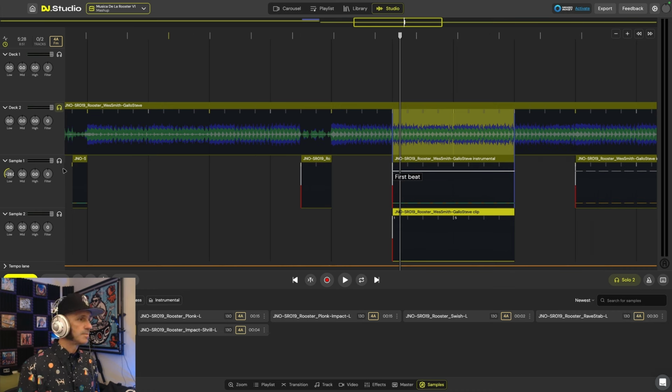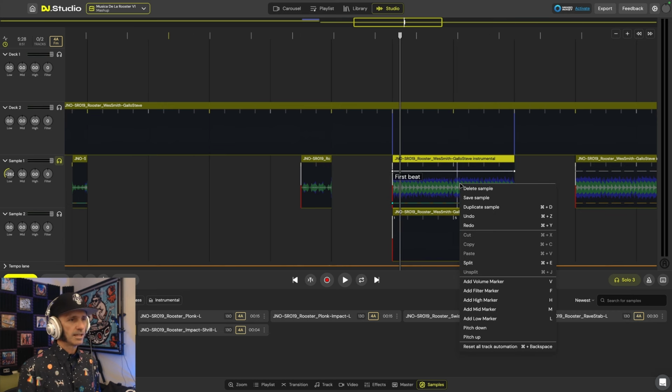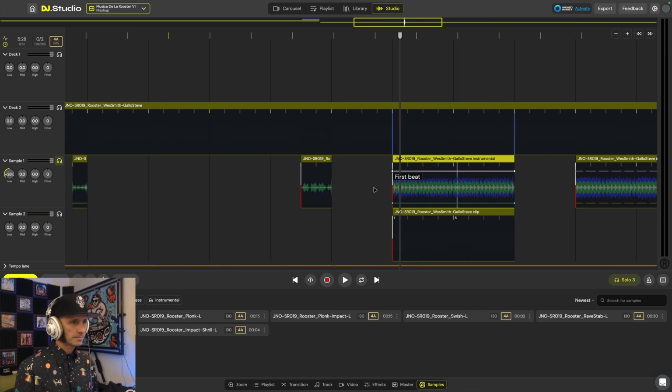And the reason I did that is because I know that there are other tools in the DJ.Studio app, and I can right click on my sample, and then I have a different menu structure once the sample's been created. So I could do things like add a volume marker to lower the volume. I could add filters, high marker, mid marker, low marker, and pitch it down, pitch it up. And those are all effects that you can apply to the samples. And so I went with the low marker, and that's how I dropped out the entire kick and most of the bass line as well.